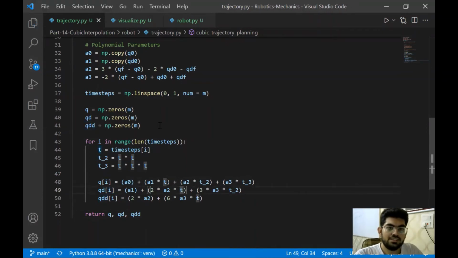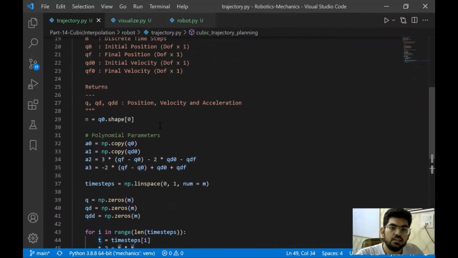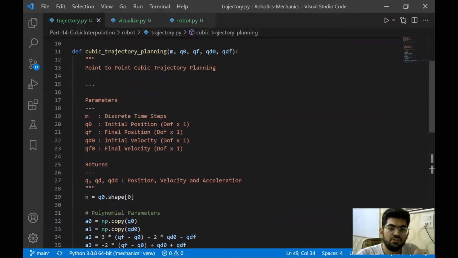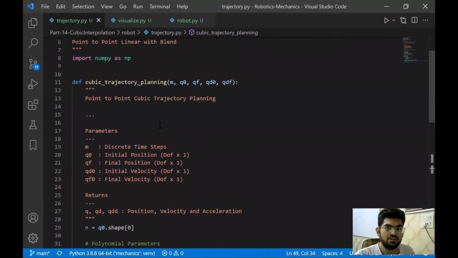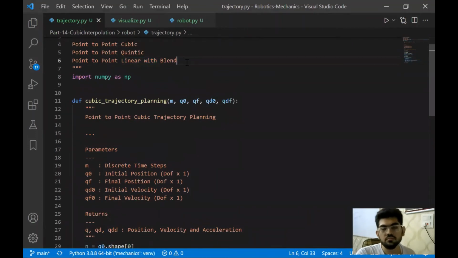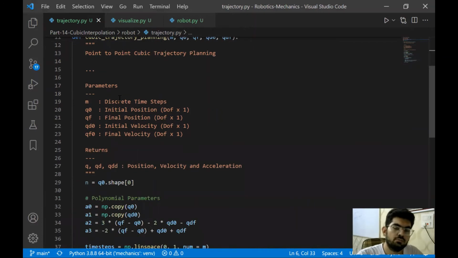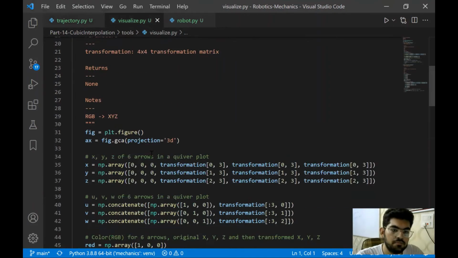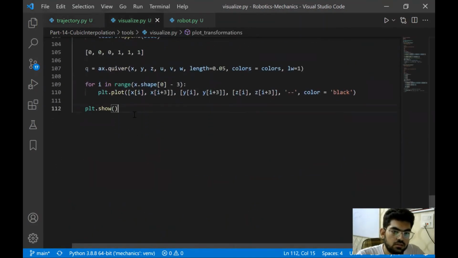All right, now the next step we are going to do is we are not going to make unit tests for now. For unit tests, we will add the unit tests for the cubic, quintic, and linear with blend functions together. For now, we are going to program this visualize function, to see how the trajectory of all these joints looks. So let's do that. Okay. Let's name that plot joint trajectory.